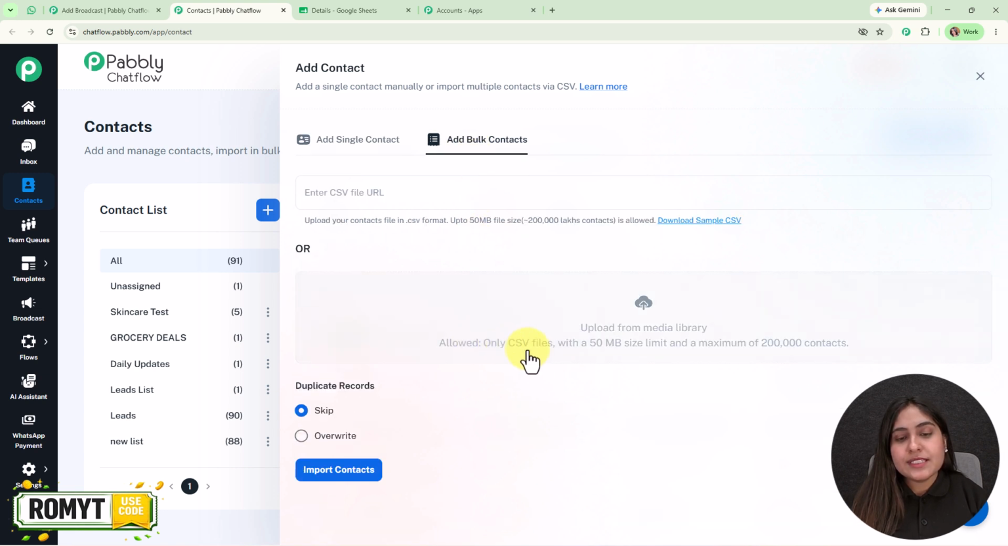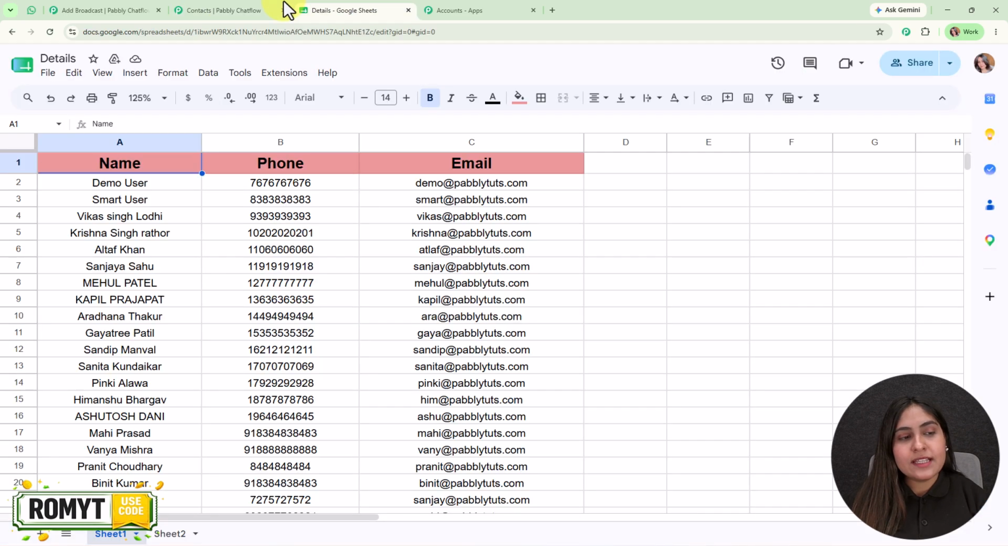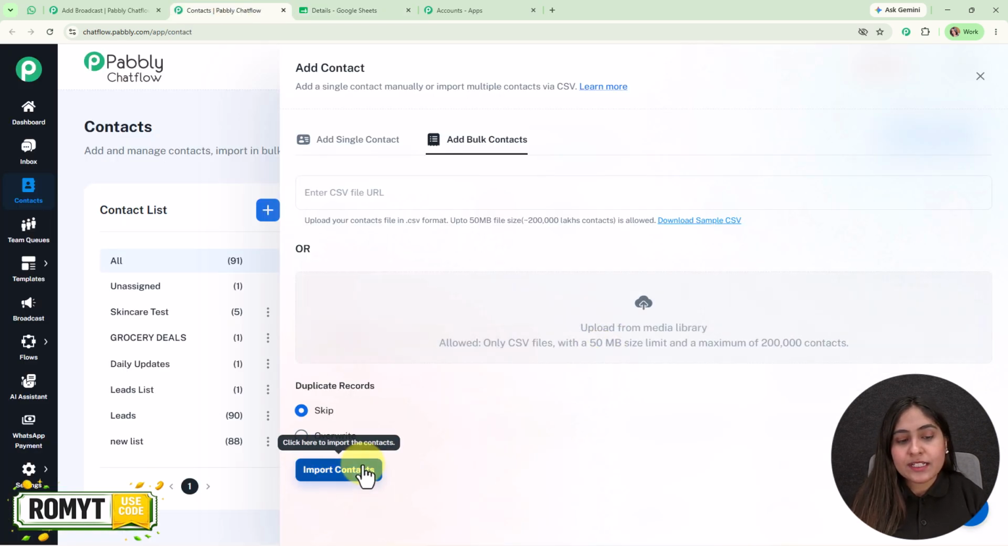Here you need to upload a CSV file for the data, and as you know, I have data in a Google Sheets format. That means I need to download this data in a CSV file first. Once you have a CSV file, upload the same over here, click on this import contacts, and bulk contacts will be added inside your Pabbly Chatflow account.